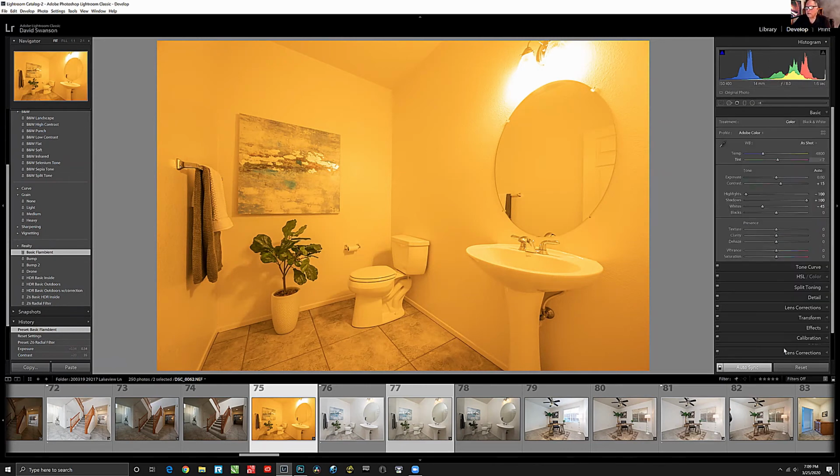Okay, so if I go to my basic, this is the setting I start off everything with. My highlights are down, my shadows are up. That's so I can get as much detail as I can in all of those areas. I bring my whites down a little bit, and I bring up the contrast a little bit. When I'm dealing with just the ambient, I will actually bump that up a little bit more.